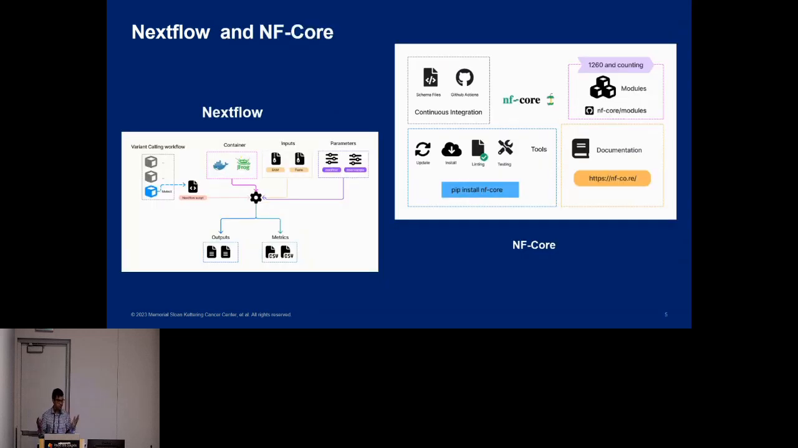And so the brief overview of Nextflow, pretty easy. You got a container, inputs, parameters, put them all together, and then now you get some outputs and metrics you can use. The one I really want to highlight is the figure on the left, which is NF-Core. So NF-Core is this amazing community behind Nextflow that's designing all these features around Nextflow to make development better.